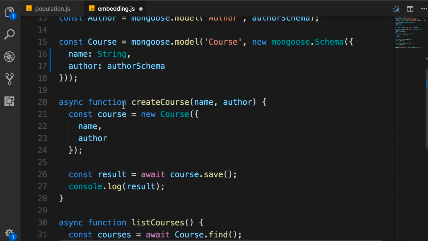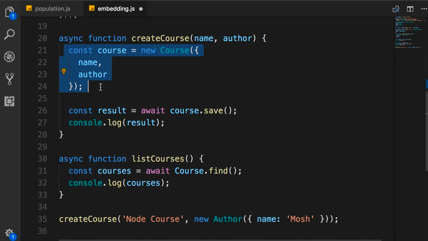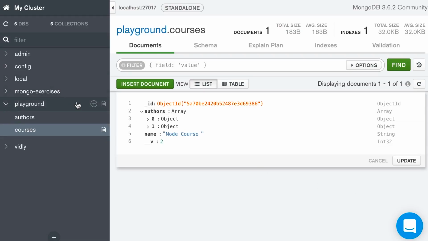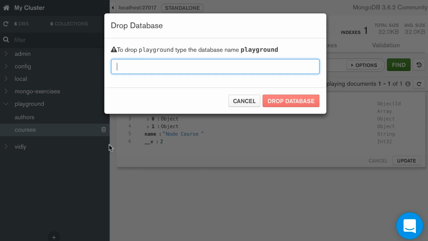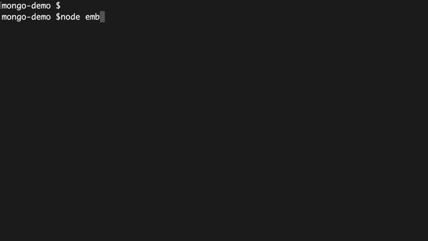So now let's take a look at the create course function. We take a course name and an author, initialize the course, and save it, exactly like before. So down at the bottom of this file, we have a call to this function to create a new course with this author. Before going any further, let's open up MongoDB Compass and delete this database. We want to start on a clean canvas to make sure we're on the same page. All right, beautiful. Now in the terminal, let's run node embedding.js.